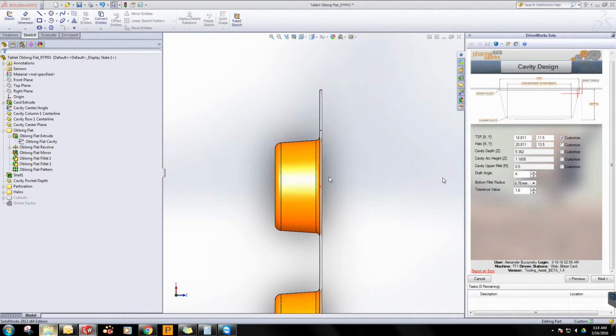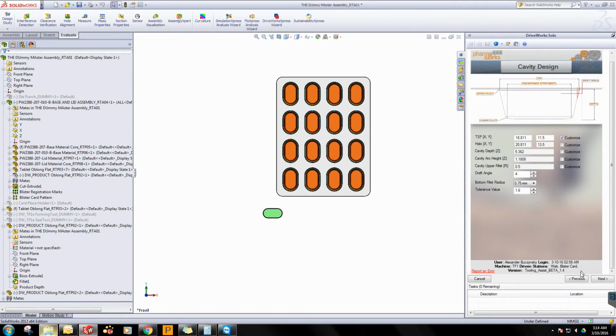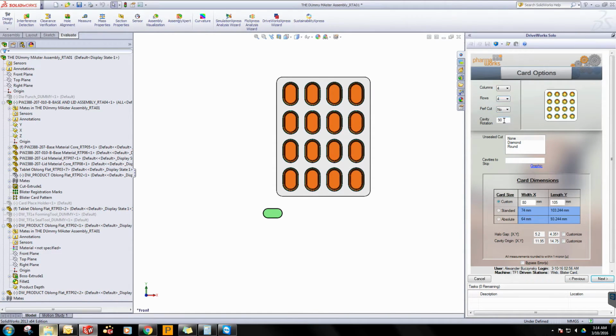So that's the point of what DriveWorks does. It generates a model very quickly for you. So just to show a couple other things to drastically change this, let's go to a 45-degree angle. Let's make it 5 columns, and go ahead and select standard. Alright, this is too wide. Let's go with a 3 layout, and let's add a perforation now. Let's see what that looks like.